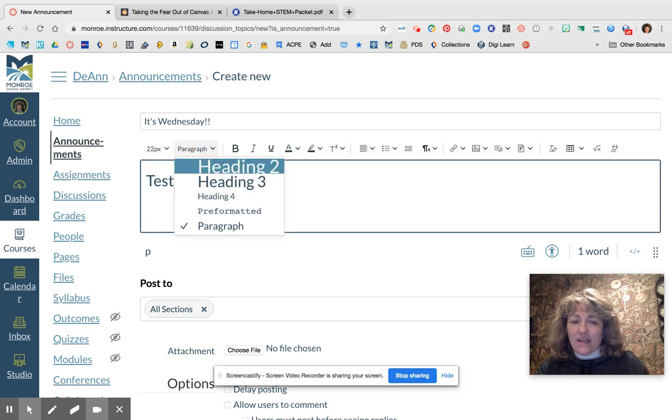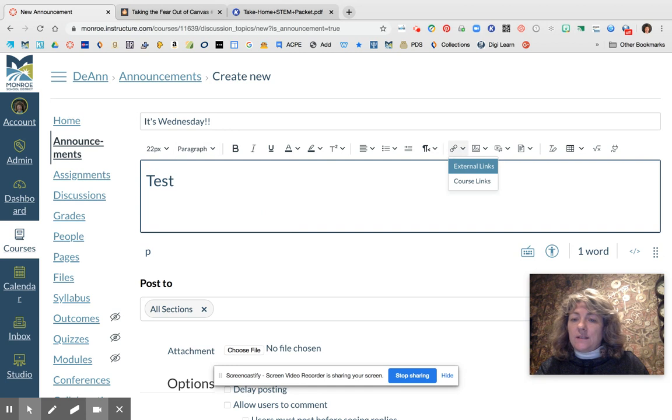So why don't you take just a couple minutes and practice adding some different paragraph headings and see what the different sizes and what the different fonts would look like. You can make a few of these changes, but then practice also adding an external link. And I'll see you back here in about 2 minutes.